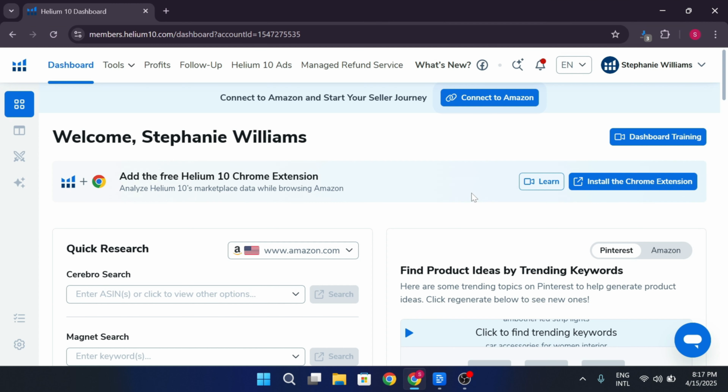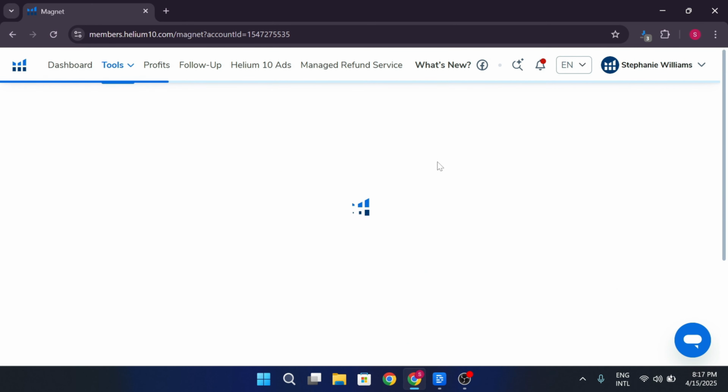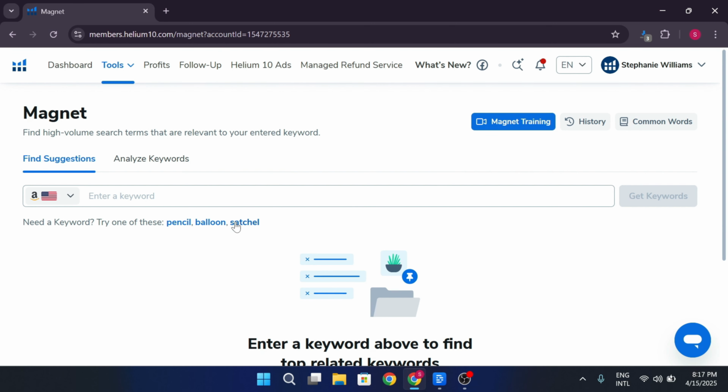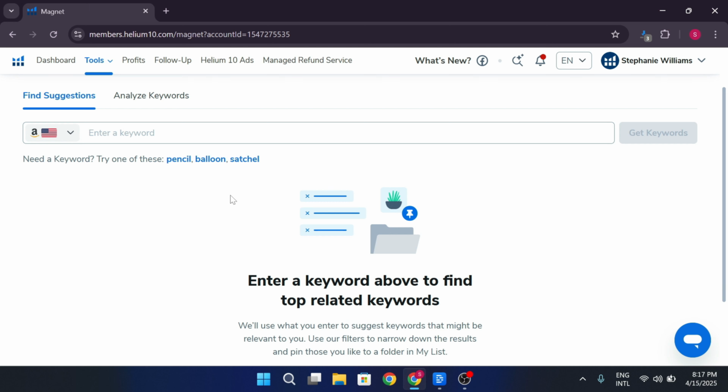Once you've created your Helium 10 account, you'll see a dashboard that looks something like this. From here, go to the Tools section and under Keyword Research, you'll find the Magnet tool. Click on the Magnet tool and it will open up a new dashboard like this. Now, the first thing you need to do is select your marketplace, whichever Amazon marketplace you're selling in. So we'll select Amazon. Next, you'll need to enter your root keyword or seed keyword.